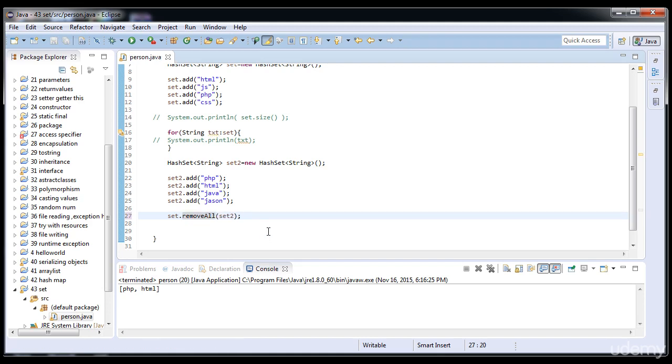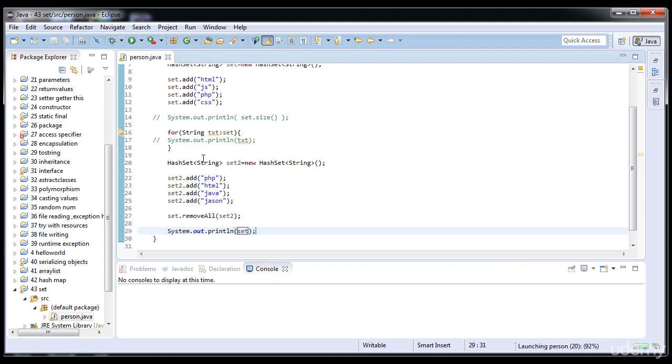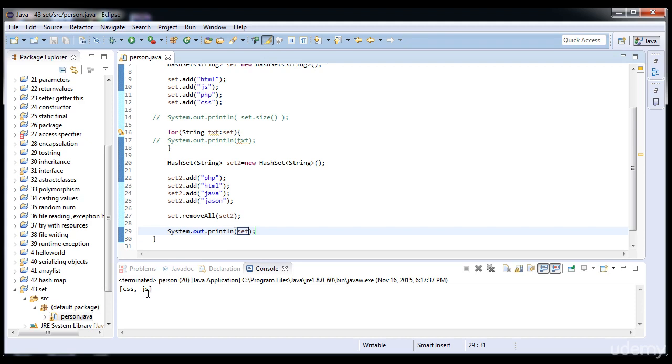So what is the function of the removeAll? It retains all the values of the set1 that are not in the set2. So here you can see that this set contains the JavaScript and CSS values that are not in the set2. So let's print it out on the screen. Here is the set. Here it prints the CSS and JavaScript. So this is the way we can compare the set values.